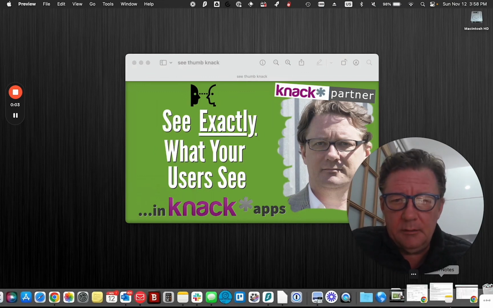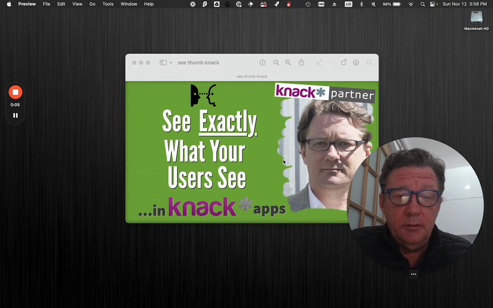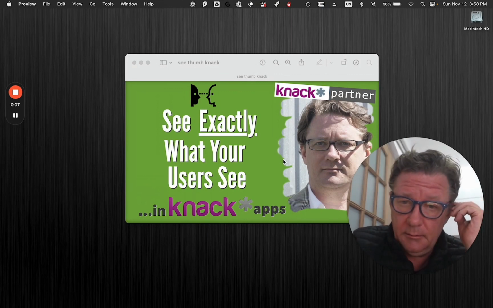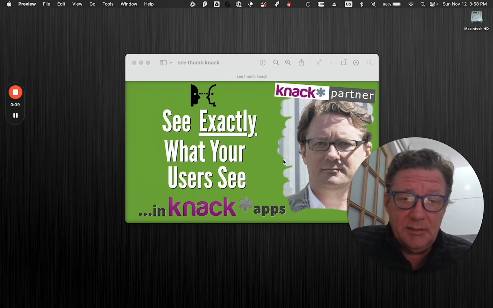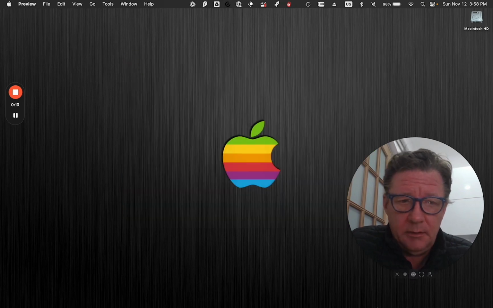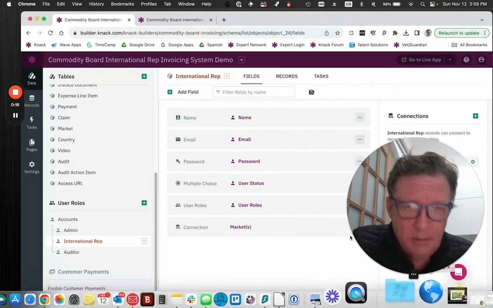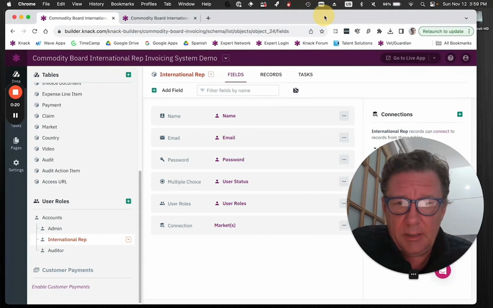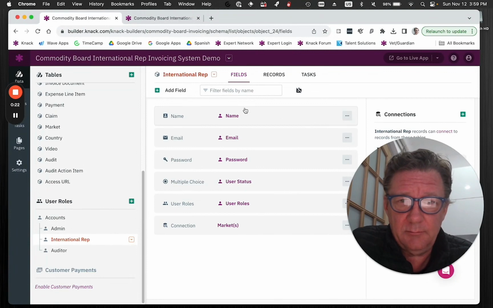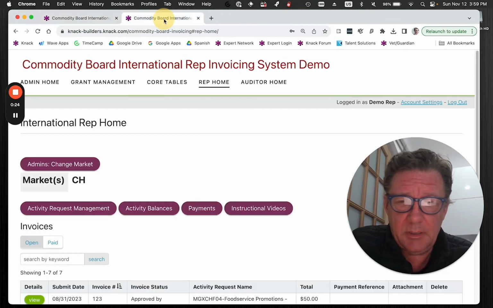Okay, here's the lowdown on how you can have people in the admin see exactly what your users are seeing, for a number of different reasons you might want. Let me call up an app. I'm going to just show you how it works in the front end, and then I'm going to show you how it's built in the back end. It's not complicated.